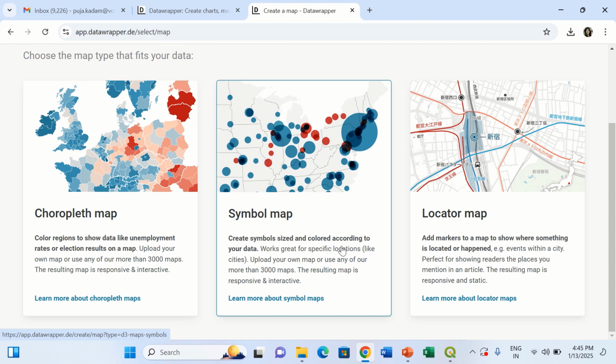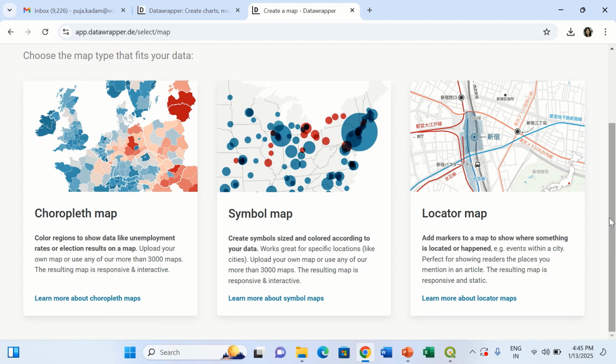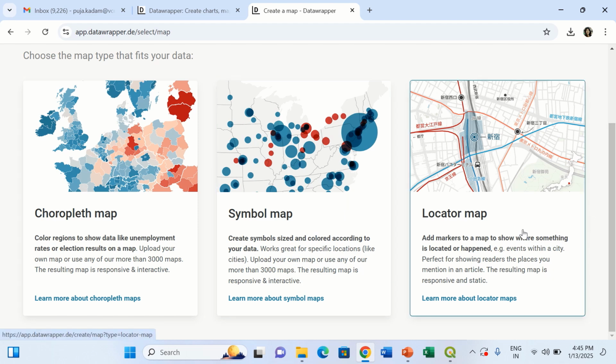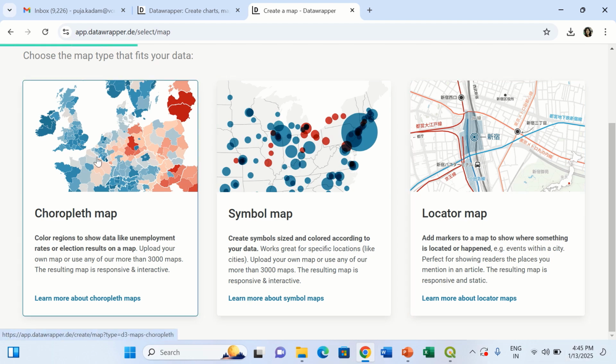Then you can even create a symbol map. So what is a symbol map? It creates symbol size and color according to the data. The more the data, the more the size of the symbol. It signifies that. You can also make a locator map, just to add the location. Add markers to a map to show where something is located or something has happened. Okay, so this is the locator map. So say I want to create a choropleth map. So I'll go here.